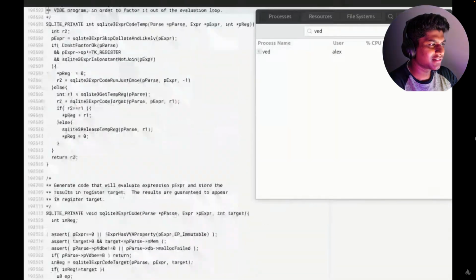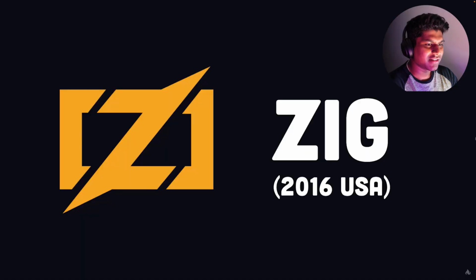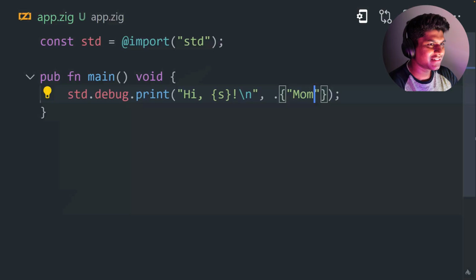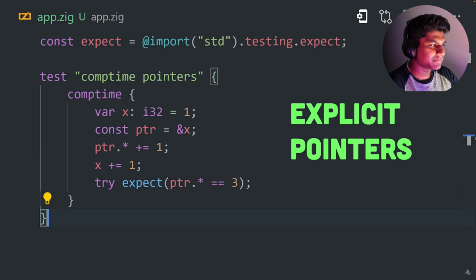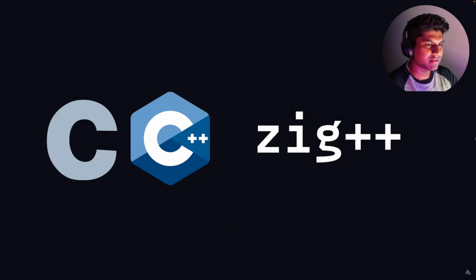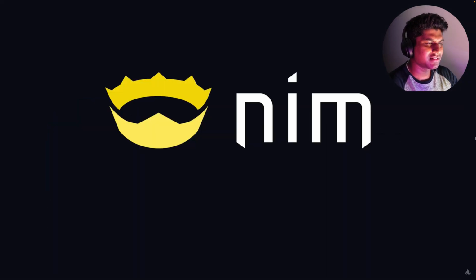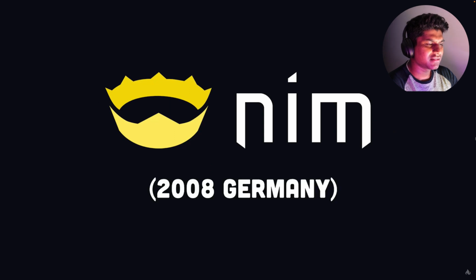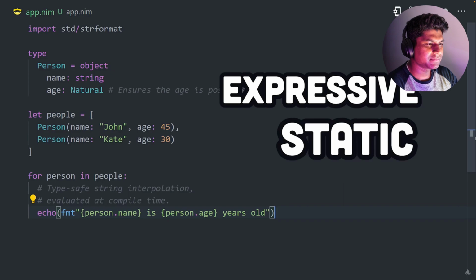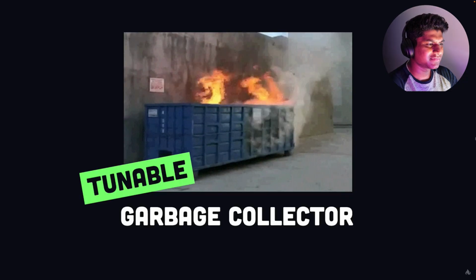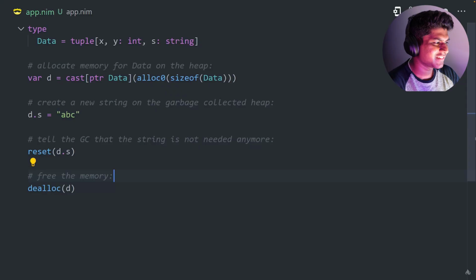Another modern replacement for C is Zig. It's designed to simplify low-level programming by eliminating features like macros and metaprogramming, and is very explicit when it comes to memory management. And it can cross-compile C and C++, just like Clang. Zig is not to be confused with Nim, another high-performance language that's very expressive like Python, but is statically typed, and interestingly, it has a tunable garbage collector that can be turned off altogether to enable manual memory management.